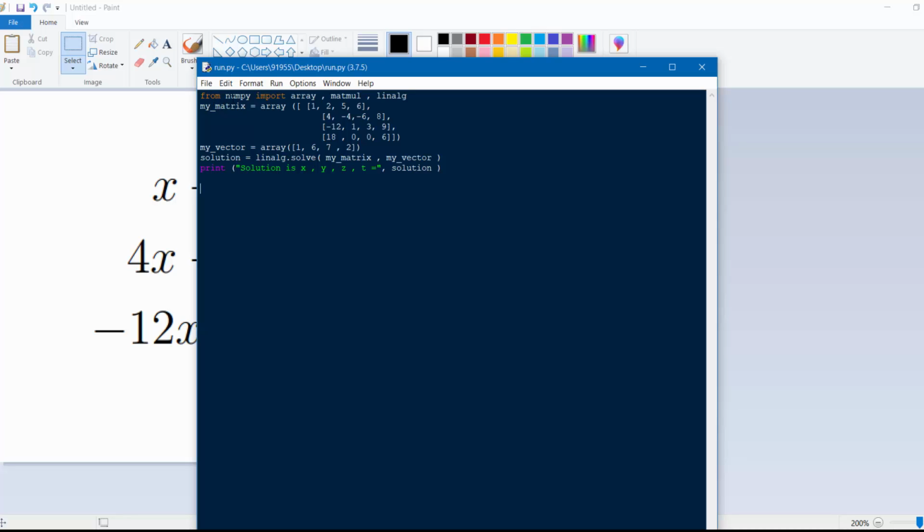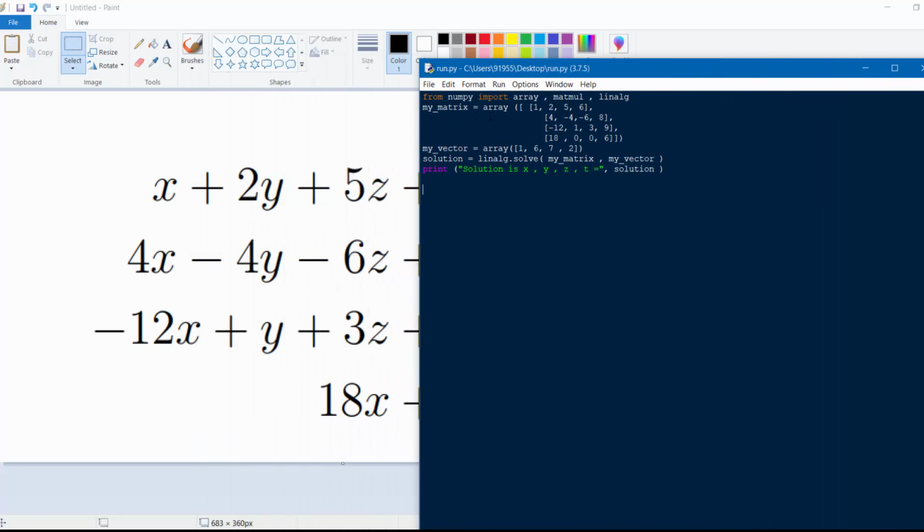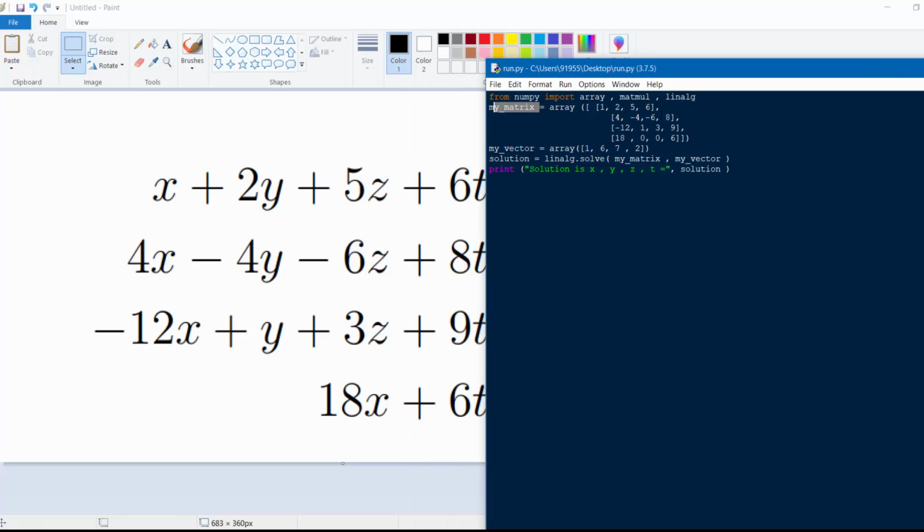So from numpy, which is actually a library, we will import array, matrix multiplication and linear algebra. Linear algebra is very easy to use. We will first input our matrix, this is our variable, so my matrix is equal to array 1, 1, 2, 5 and 6. So this is the x value, y value, z value and t value.